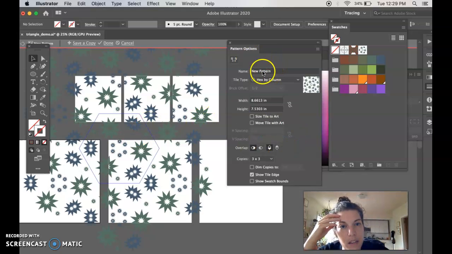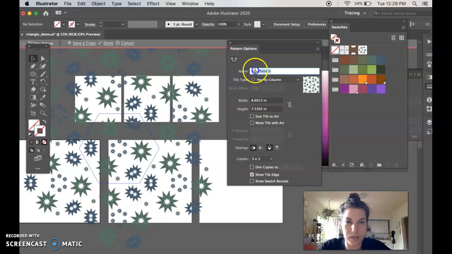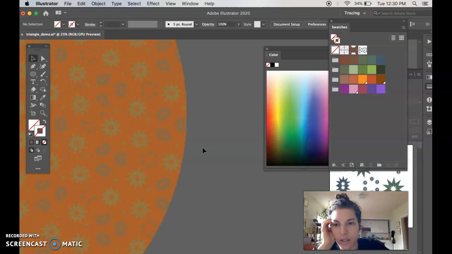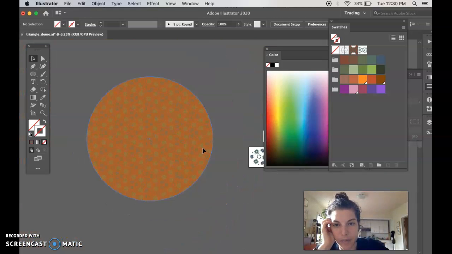So let's call this transparent hexagon. I'm going to say done. Now, let's go back to this object. This is my new pattern I just made. I'm going to take the selection tool. We're going to select this.